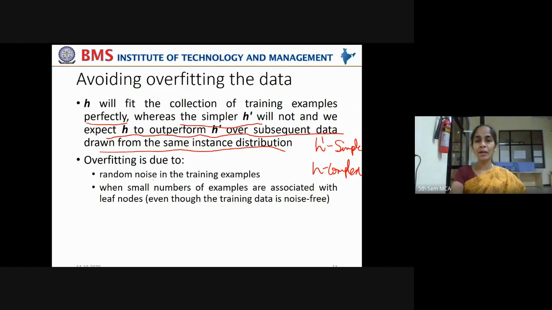Now, overfitting, how does it happen? It is due to random noise in the training examples, as we understood. And sometimes when the training data is noise free, when there is no noise in the training data, still when a small number of examples are associated with leaf nodes, meaning when there are fewer training examples given for the training, in that case also overfitting may happen.